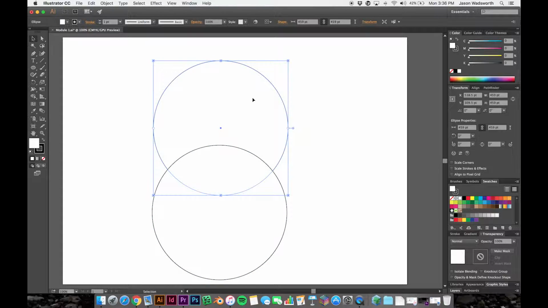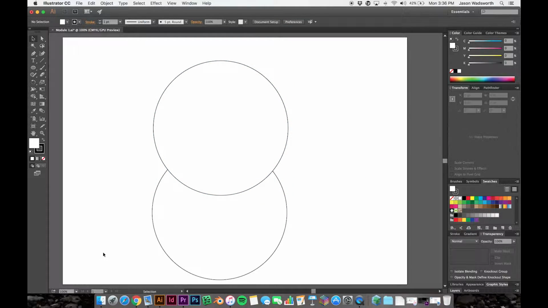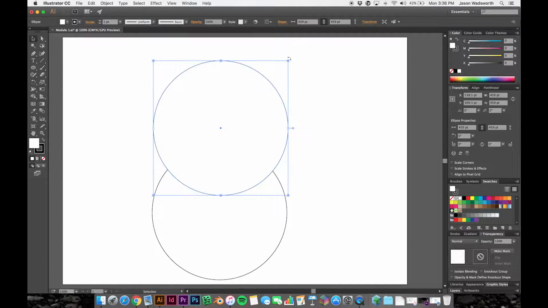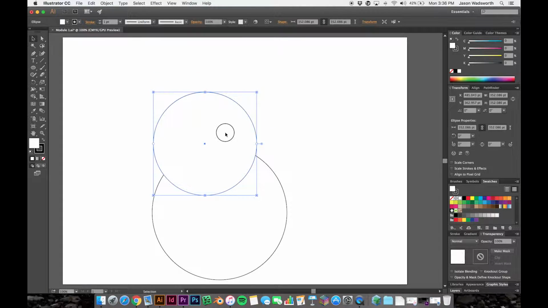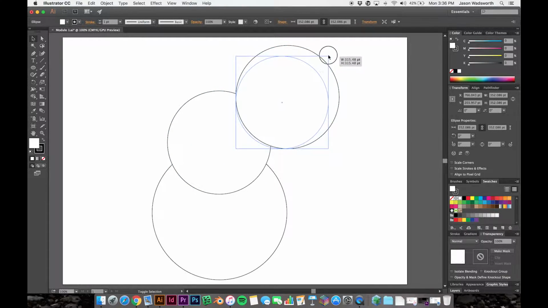Let's click on this circle and right click on it. Now let's arrange it and bring it to the front. What this does is this makes it the closest thing to your face. So now that's on top of that other circle. And let's size it down proportionally with our Shift key. And there's one. And I'm going to copy it and paste and shrink it.